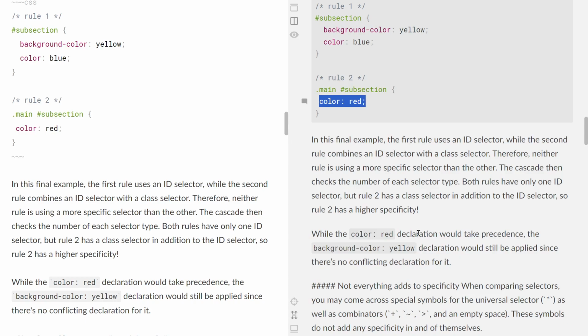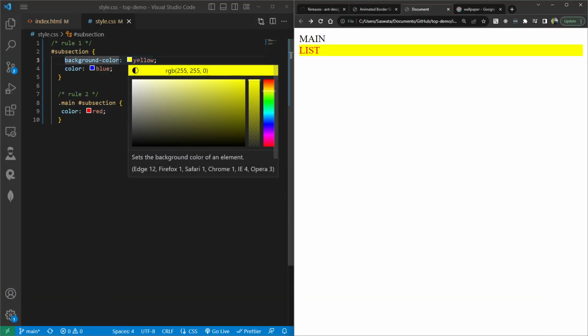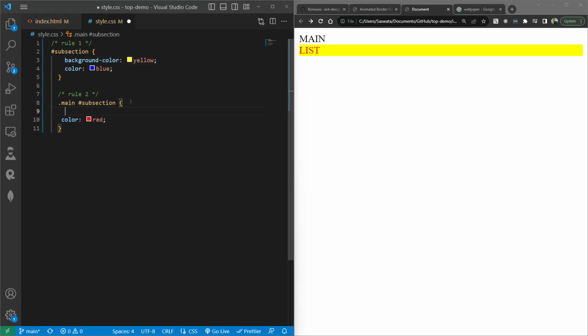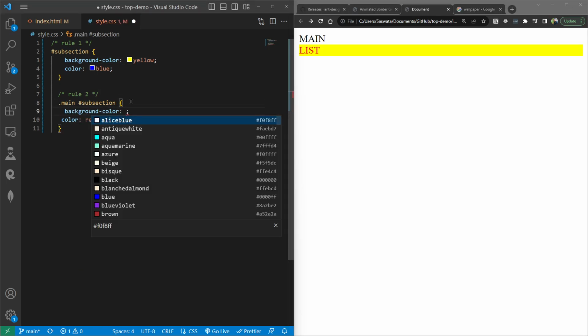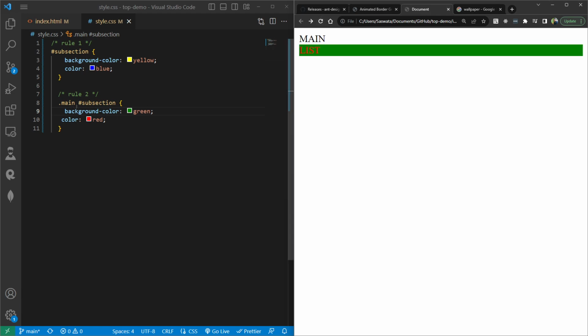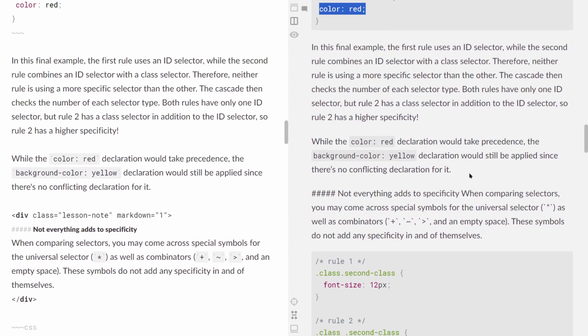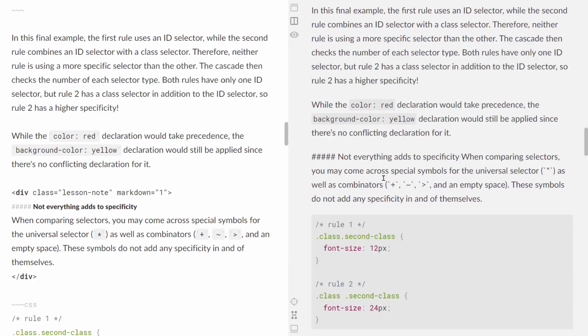While the color red declaration would take precedence, the background color yellow would still be applied since there are no conflicting declarations for it. So let's create a conflict for that one as well. So this was background color yellow. Let's have a background color, let's call it green. And what do you guess? Obviously you guessed right. This background color will take the precedence and it will turn green. So yellow will not apply now. Amazing. While the color red declaration would take precedence, the background color declaration will still be applied if there is no conflict.